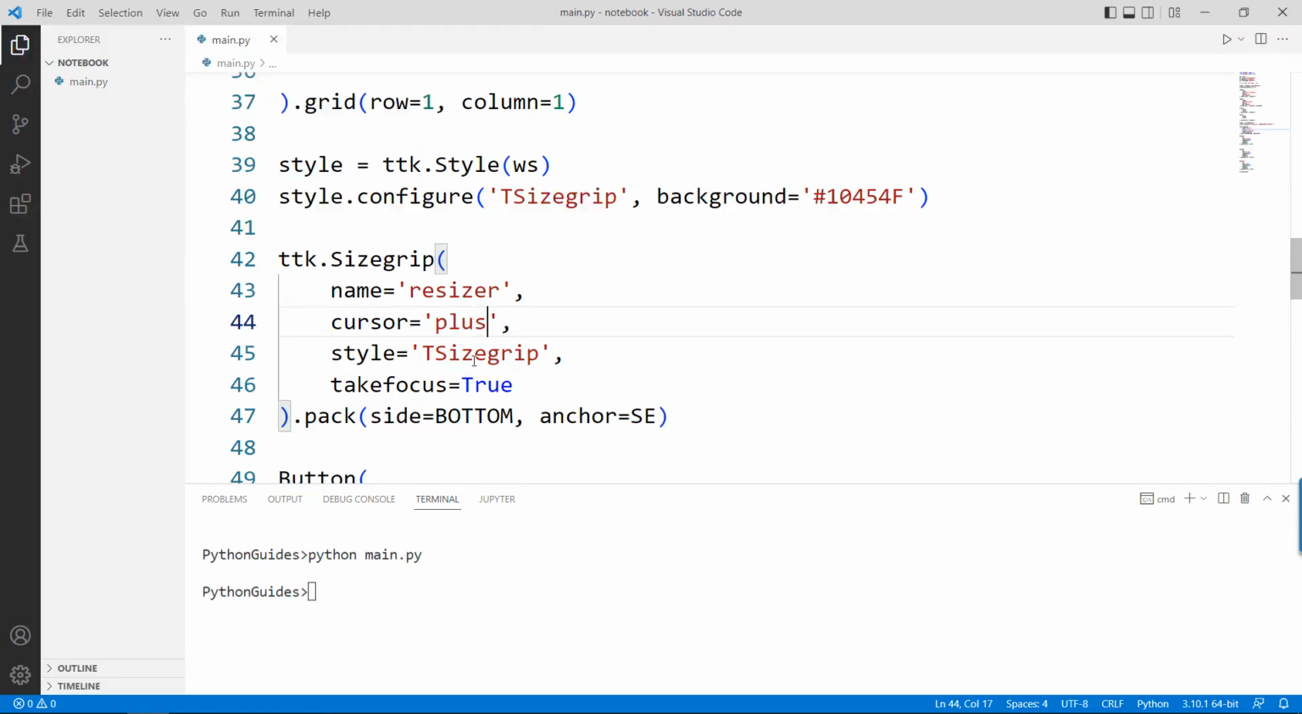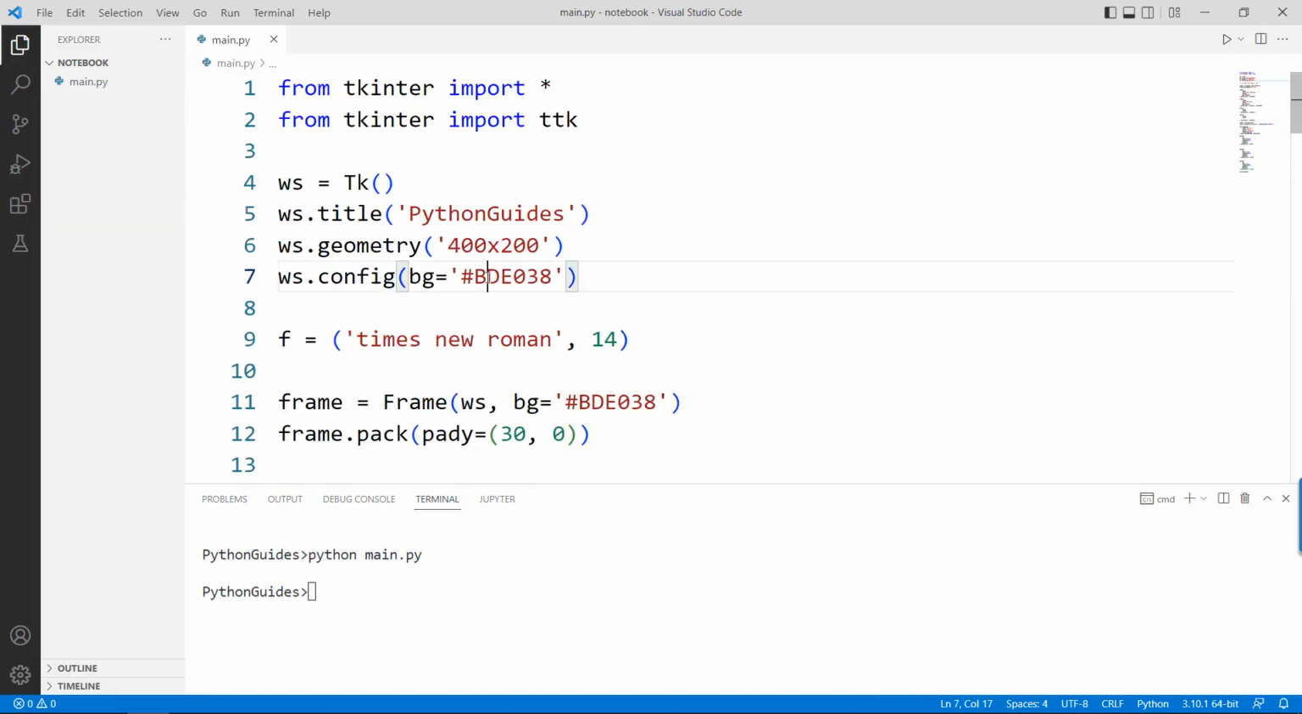Now style. In the previous video we learned about the style thing. Here the default name for the style is TSizegrip, with capital T and capital S, and we have created this over here. First of all we have created the object for style with the variable name style, all in small case, and we have placed it on the default window, that is ws. Then we have configured it, and here we have used the name, that is TSizegrip, and the background color that we have provided is bluish. So let me go ahead and change the background color to the one which the window has.